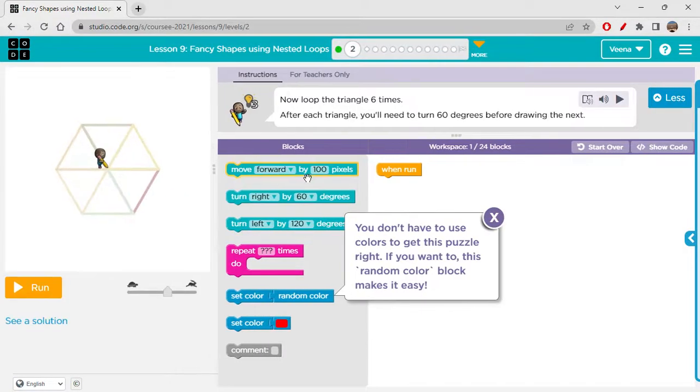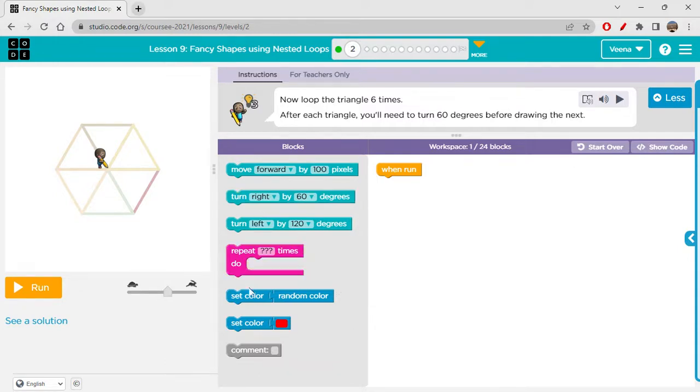This is a hexagon which has multiple triangles in it, like 6 triangles. You don't have to use colors to get this puzzle right, but if you want to, this random color block makes it easy. So let's first set color to random color. Then from here we have to move till here, then turn left and move till here, then turn left and move till here. After that we have to turn right by some degrees, then again the same thing, move forward, move forward, move forward.